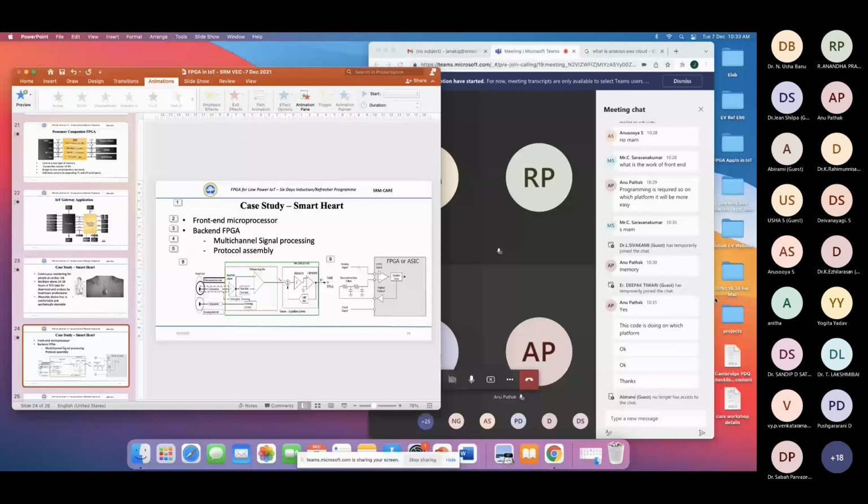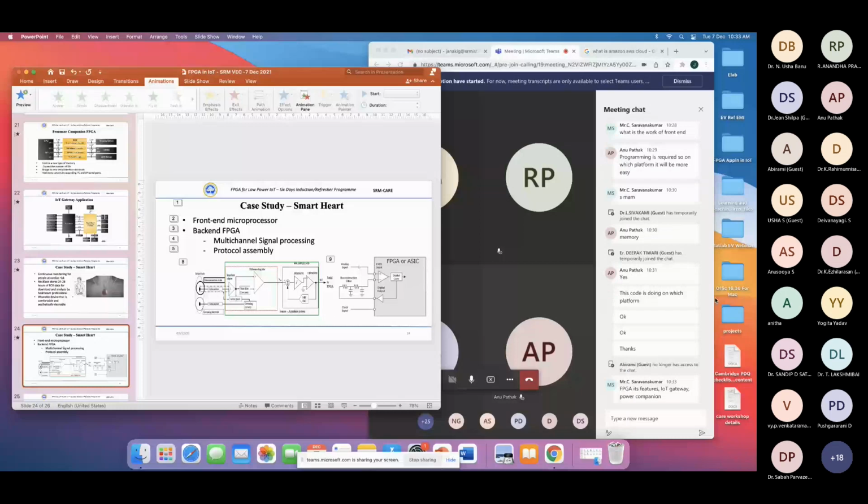So to verify whether the outcome is met or not, can you quickly recap what we have seen in this session? How we started the session? If you have any queries also, I'm happy to answer. FPGA and its features, IoT gateway, power companion, yes sir.